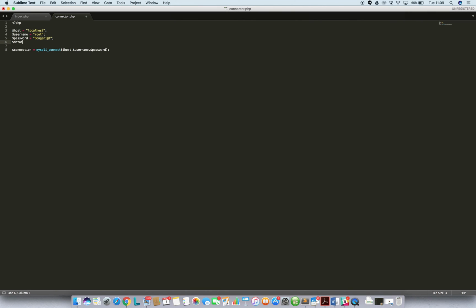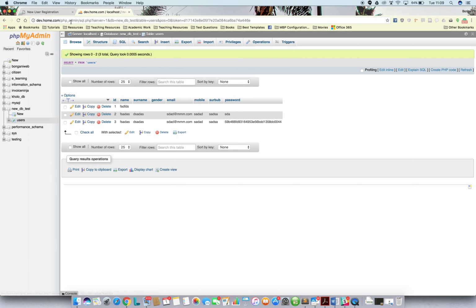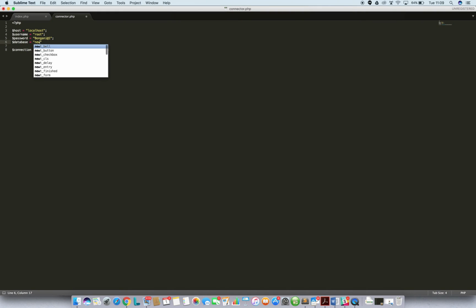Then you need to have a database. Like I said, you need to connect so that you can decide what database you're going to use. Which database do you want to use to perform your query? Which database do you want to manipulate? In this case, we've got new DB test. So we're going to say it's called new DB test, and you're going to enter your own database there.